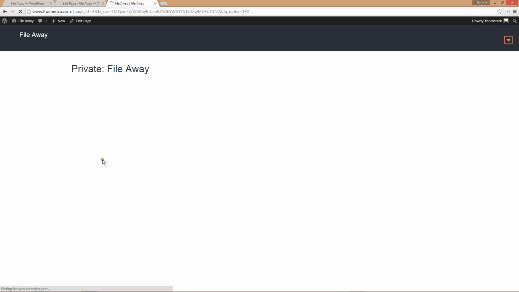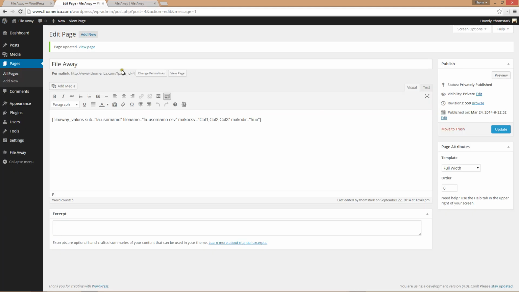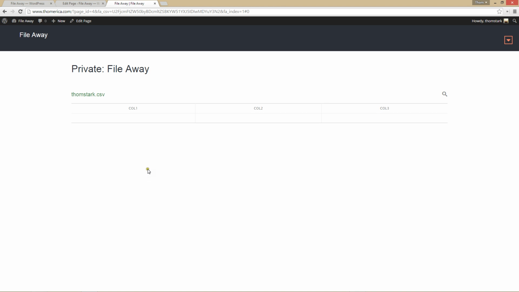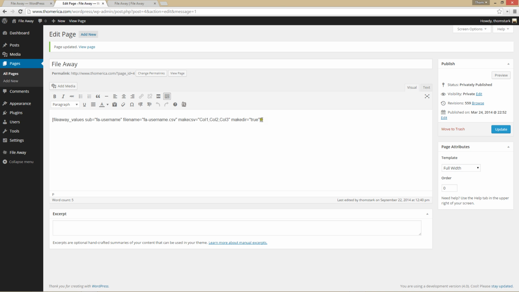Reload the page. And there it is, tomstark.csv. And so this is going to be in the subdirectory of files, Tom Stark, and then the CSV file is called tomstark.csv as well. So there you go. That's how that works. Now, let's get rid of that and start again.